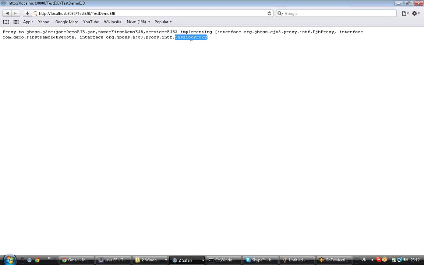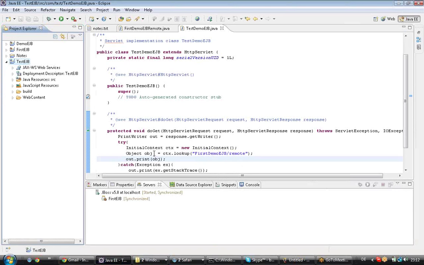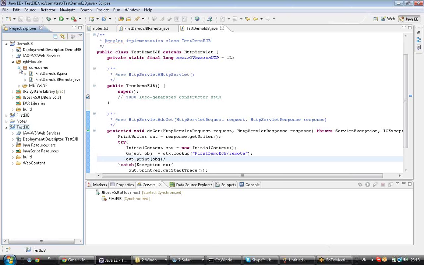But the lookup is done successfully now, and we require an actual invocation, and invocation happens at runtime on the remote object, not on the session, right? We have two things: one is the remote interface and one is the session. So to do an invocation, basically you need to copy the interface whatever you have created over here, the FirstDemoEJBRemote.